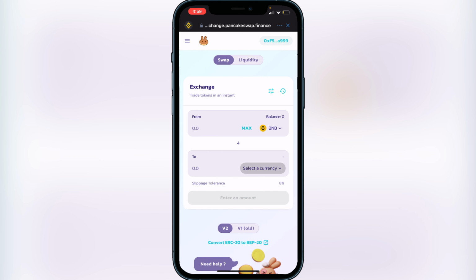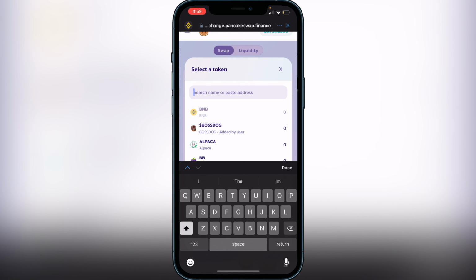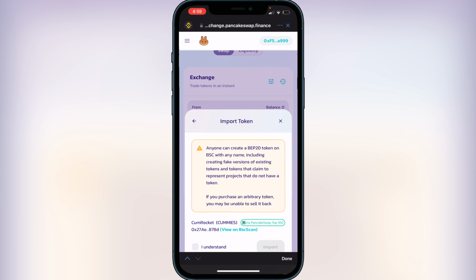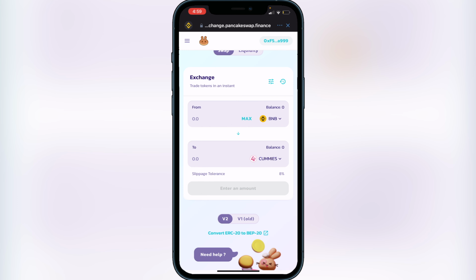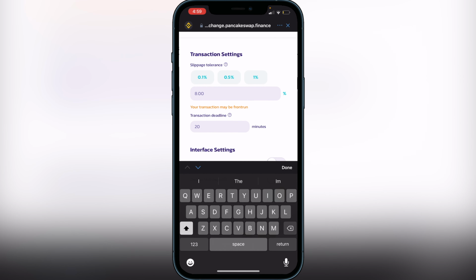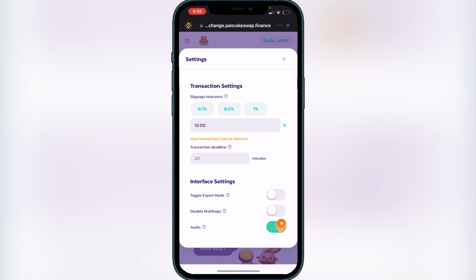But once you guys have the balance shown up and everything is good to go, you can go ahead and click on select a currency and then paste that same address that we got from CoinMarketCap in here as well. Once you guys do that, you will see an option to import it. So you just want to go ahead and click on import and then click on I understand and then import. Once you guys have that here, all you guys have to do is change the slippage tolerance. Now for this coin, I usually use about 10% slippage tolerance on these kinds of coins that are in this price point. But you guys can play around with this if you would like to. So I'm just going to use 10% for the example and then exit out of here.